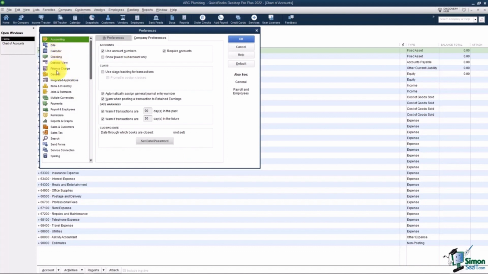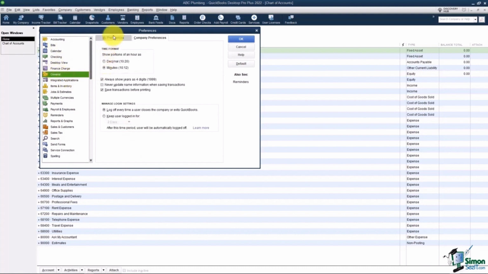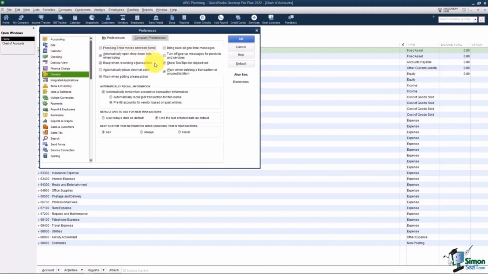Let's jump down on the left to the General option, and I'm going to click on the My Preferences tab. This very first one, I always suggest that you turn on. It says pressing Enter to move between the fields. If you do not have this on, what will happen is you will be working in a form. Let's say you're in an invoice, for example, and you're thinking that by hitting the Enter key, you're going to move to the next field. What will actually happen is you will save and close, and your screen will disappear, and you'll wonder what happened. If you turn this on, you can use the Enter key or the Tab key to move between your fields.